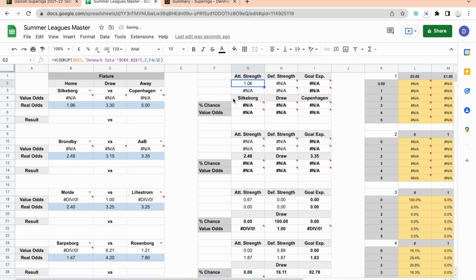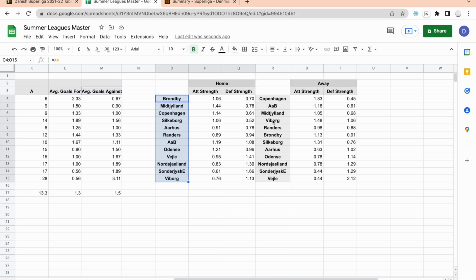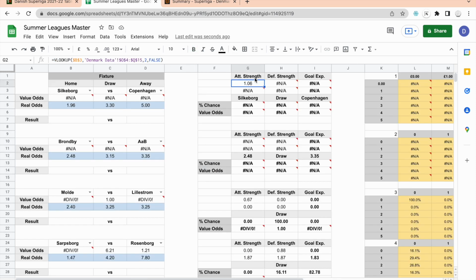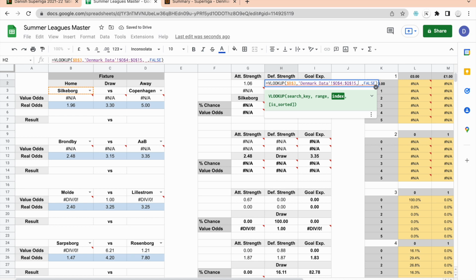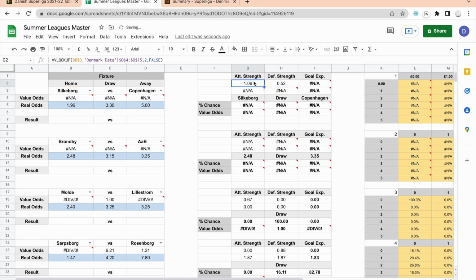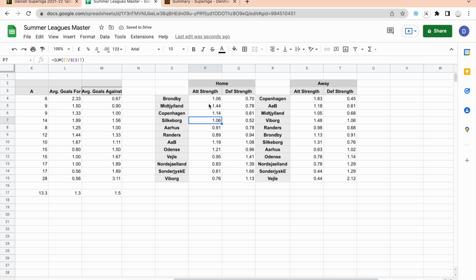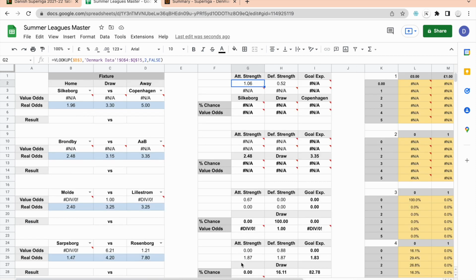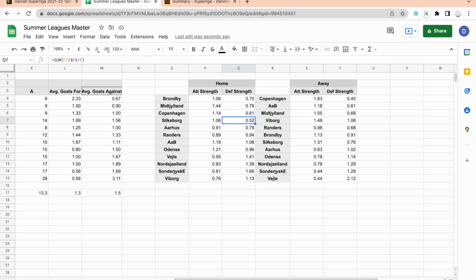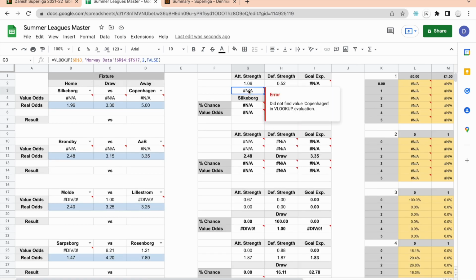So hopefully now Silkeborg, we'll see, will be 1.06 for their attacking strength at home. Yep, 1.06, so that's worked. Then for their defensive strength we can do the same, but the attacking strength was looking at the first column, and the defensive strength will be looking at the second column, which is again that reference. So we're looking at 1.06 and 0.52, so that's correct. And then we're going to do the same for the away team.